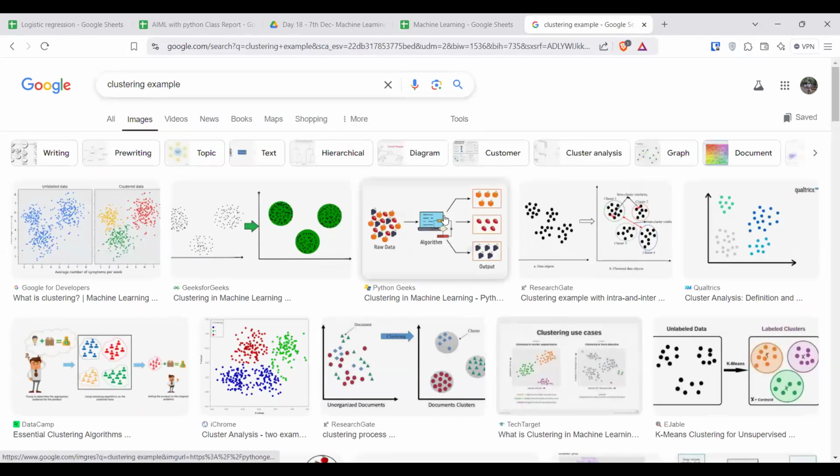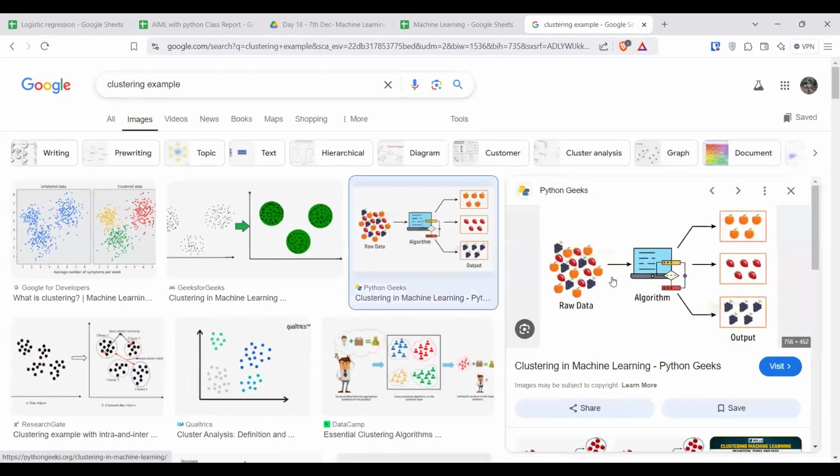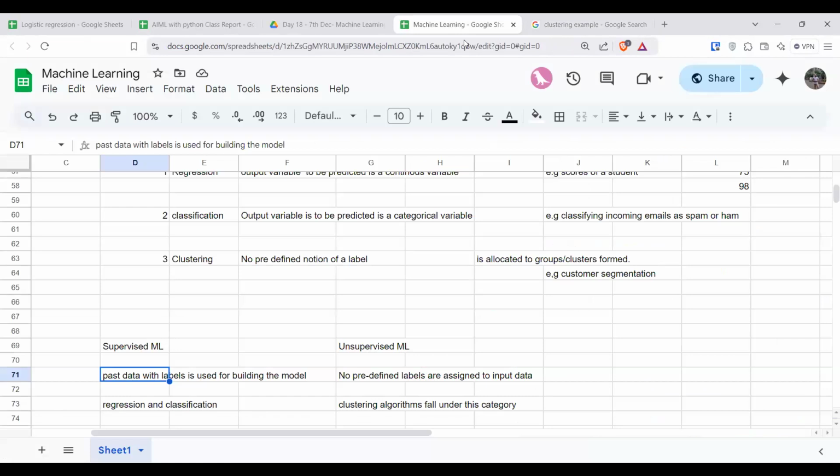Simply what we'll do is, suppose you have this data, you put that into the algorithm, and the algorithm will classify it into three groups. Let's say the first group is orange, the second is strawberry, and the third is grapes, right? So it is just like classification. You're segmenting data into different groups or clusters.